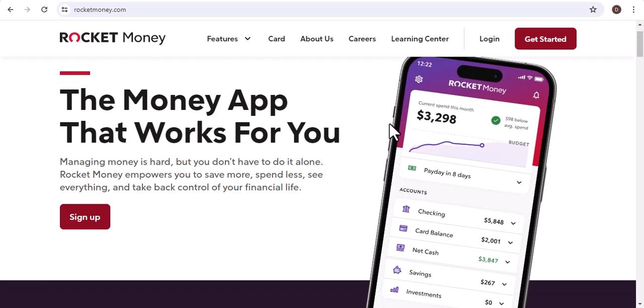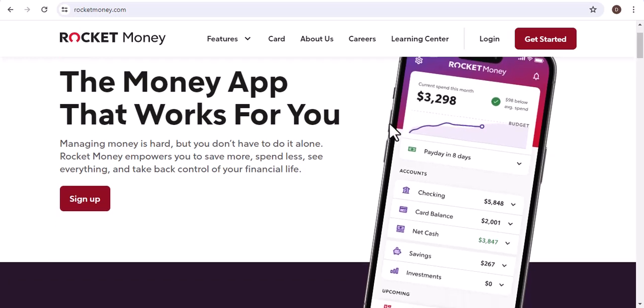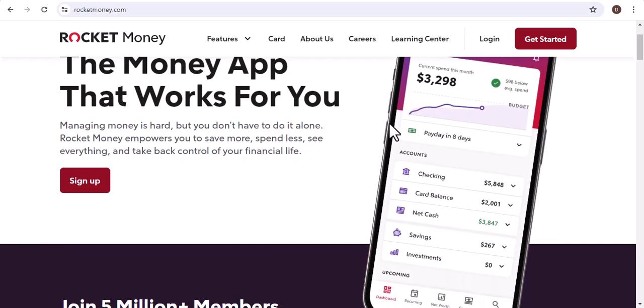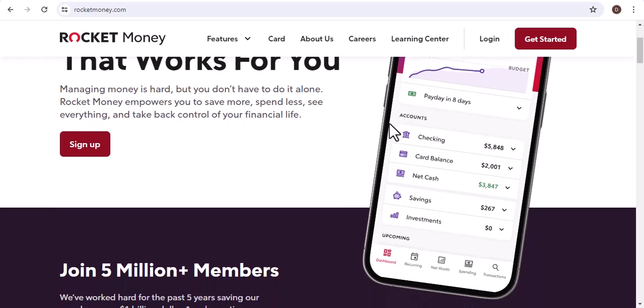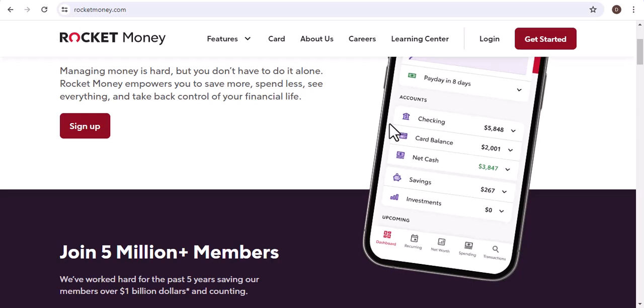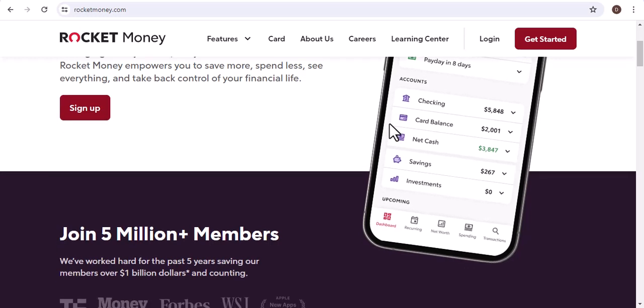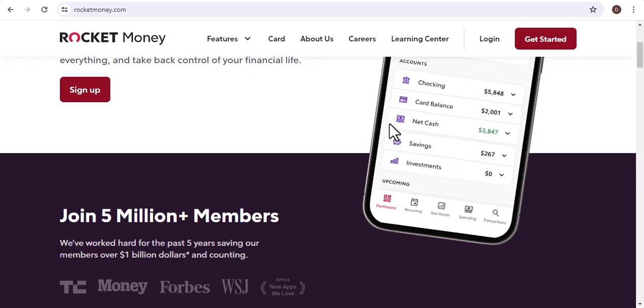Have you ever wondered if you can delete your Rocket account? It's a question that's come up more and more as people are becoming increasingly concerned about their online privacy and data. In this video, we're going to dive deep into the world of Rocket and explore the options available to you when it comes to deleting your account.